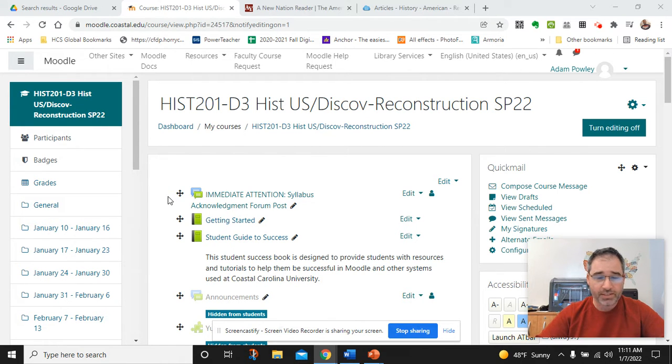Just to give you a feel for things, the first thing that I want you to do is go to this immediate attention syllabus acknowledgement forum post. Rather than have you take a quiz on the syllabus, what I'd like you to do is simply acknowledge that you've read the syllabus and that you agree to it. That will allow me to take your attendance and count you as being present for the class, before I have to acknowledge the attendance verification. So please go ahead and pause this video or go into that immediate attention syllabus acknowledgement forum post right now and complete that, and then come on back.